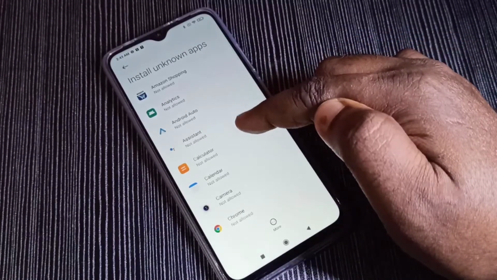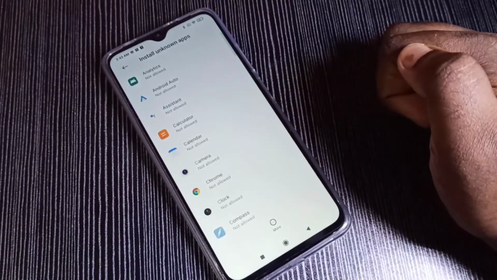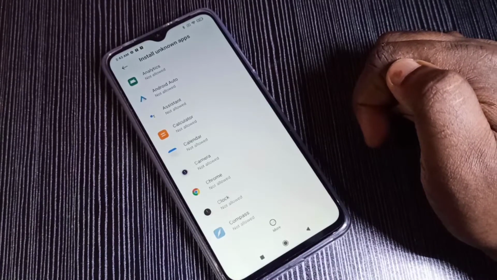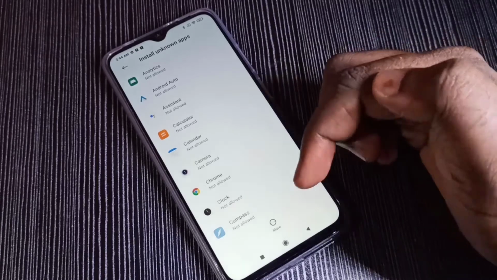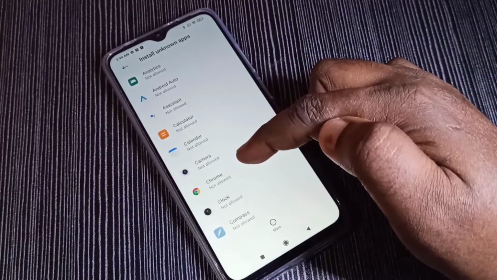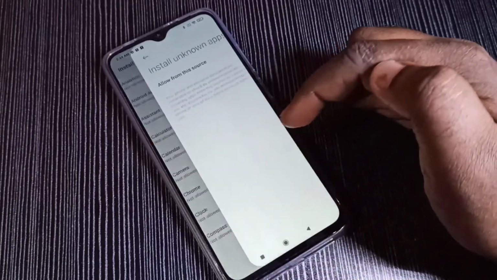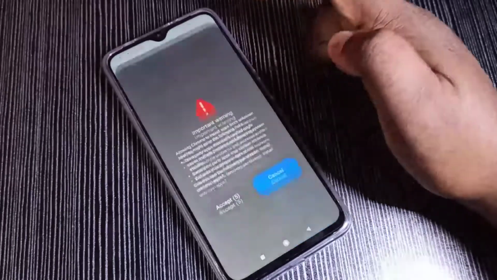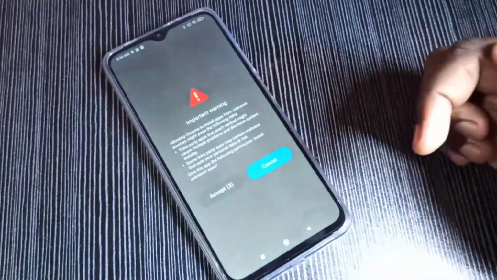Here you can see a list of apps. From this list we can select the app from which we need to install an unknown app. For example, Google Chrome. Let me select Google Chrome, then enable Allow from this source, then tap on Accept.